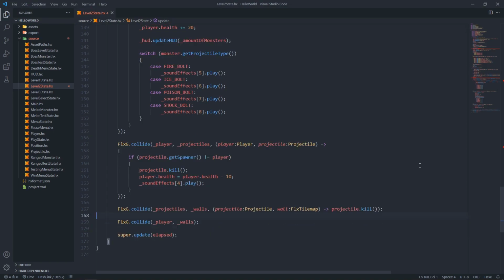We make sure that if a projectile hits the wall, then we just kill the projectile so it doesn't bounce off or go through the wall. And we check collisions between the player and the wall so that the player can't go through walls like he is Danny Phantom.